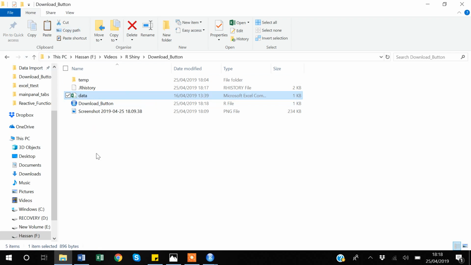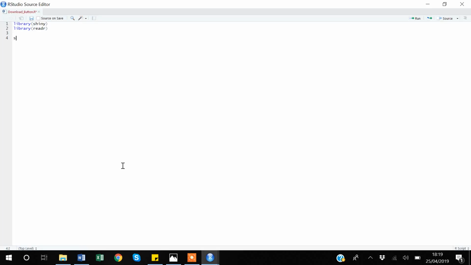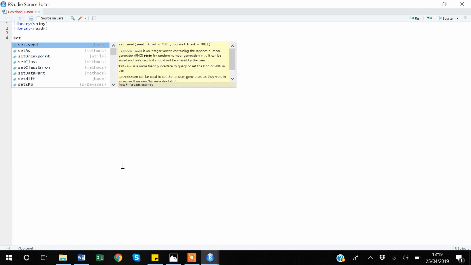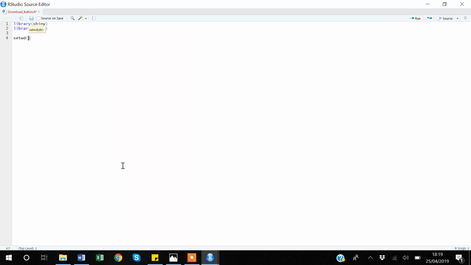The next thing is that I want to import the dataset, and therefore I will first set a working directory. I will set this folder, which is under videos, rshiny, download button. I copy the path, come here, use set working directory, and within that I paste the path. I don't need to mention the file name, I just need the folder path. And after that, R doesn't recognize these forward slashes, so I will change them to backward slashes.